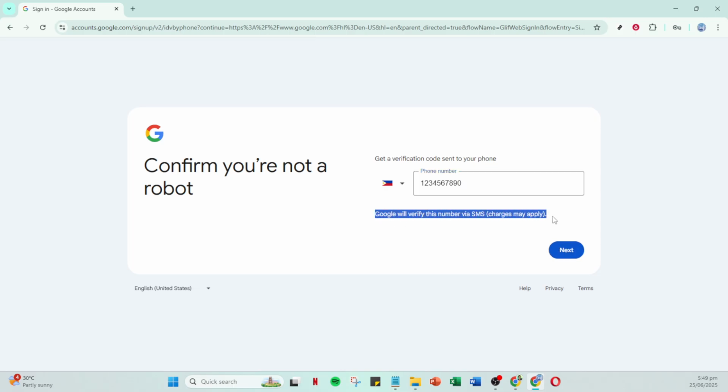And just like that, you've created a Google account for your child, opening up a world of useful tools and applications while keeping their online experience safe and monitored.